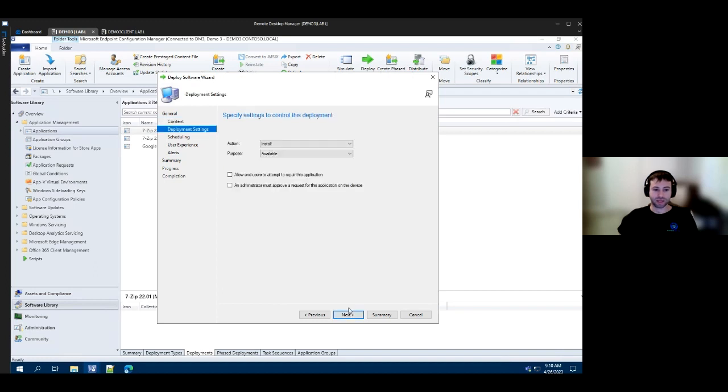Next page, deployment settings. So this is where you choose how you want the application deployed. You'll see here the action, you get install or uninstall. For install, you also have the ability to choose available. This will show the application in company portal, or required. And required will actually deploy it and force the installation for you.